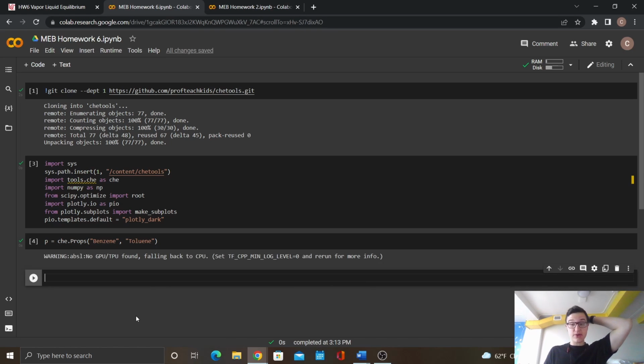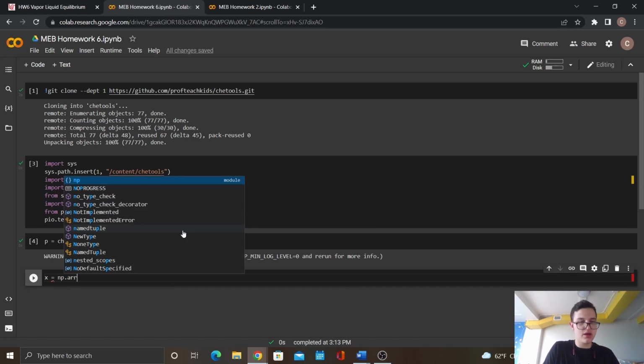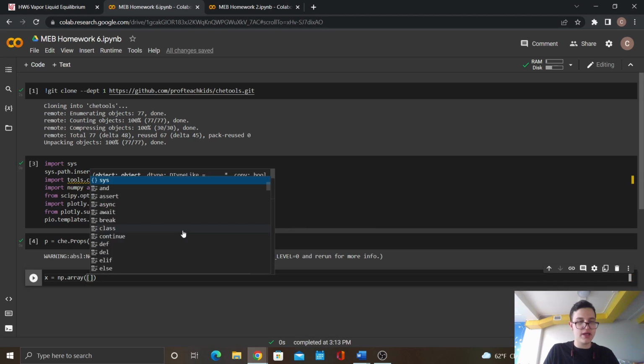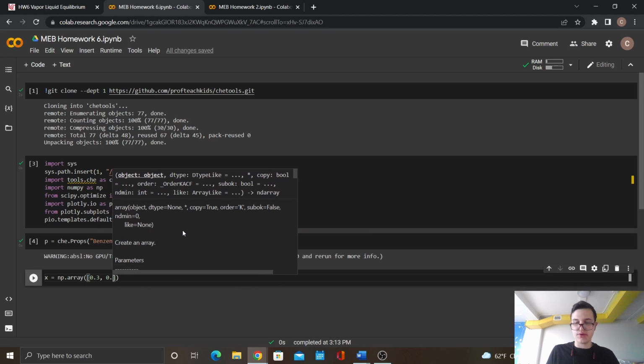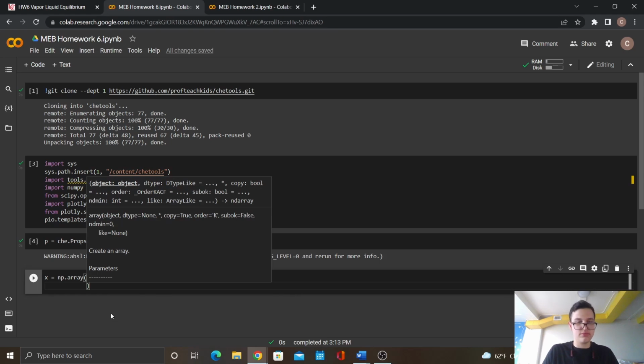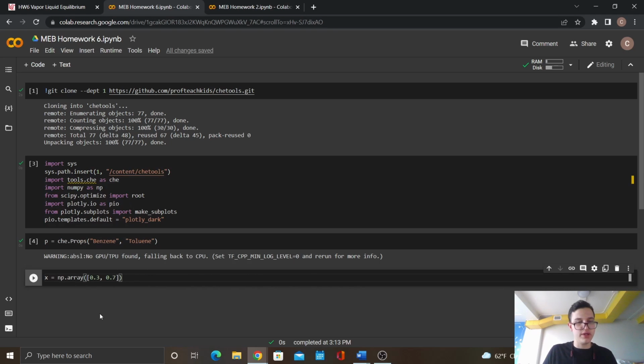Now we're ready to kind of script out some things. The first thing that we want to do is make an array for x and y, the mole fraction of both benzene and toluene in both the liquid and vapor phase. So x is going to be equal to a numpy array of, as we said, 0.3 to 0.7. And I can really just copy and paste that, Control V, make that Y.